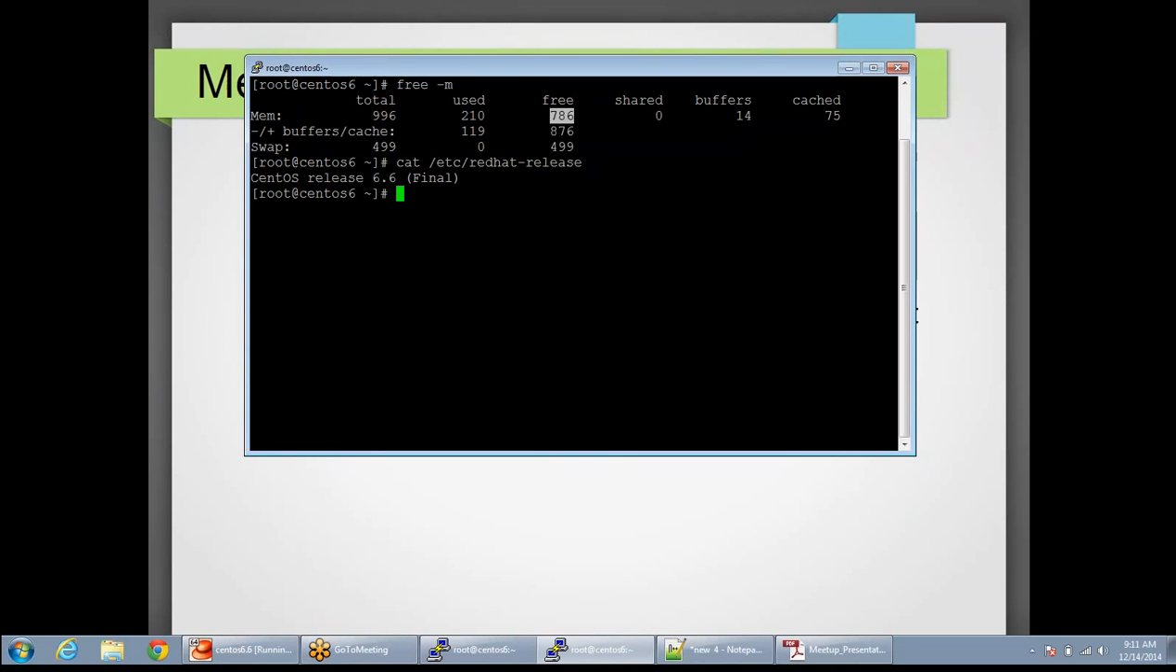Okay, CentOS 6.6. So this is one of the most misleading factors, and why it is misleading we are going to discuss right now. So before that, let's discuss the different components. First one is the buffer memory. So what exactly is this buffer memory?